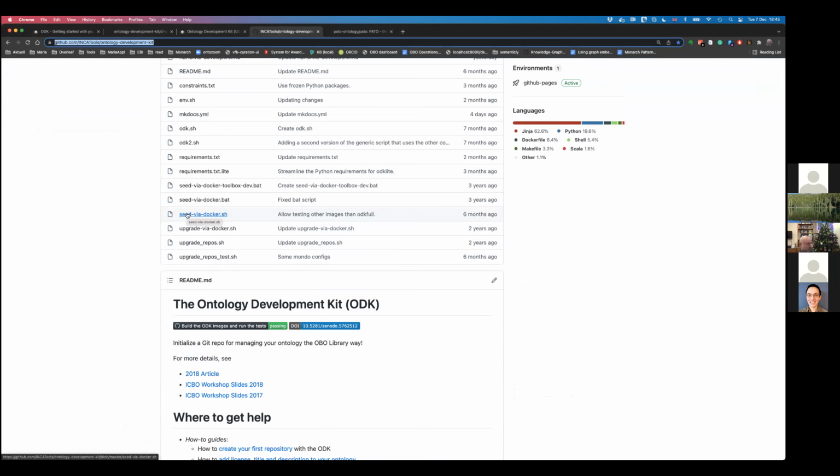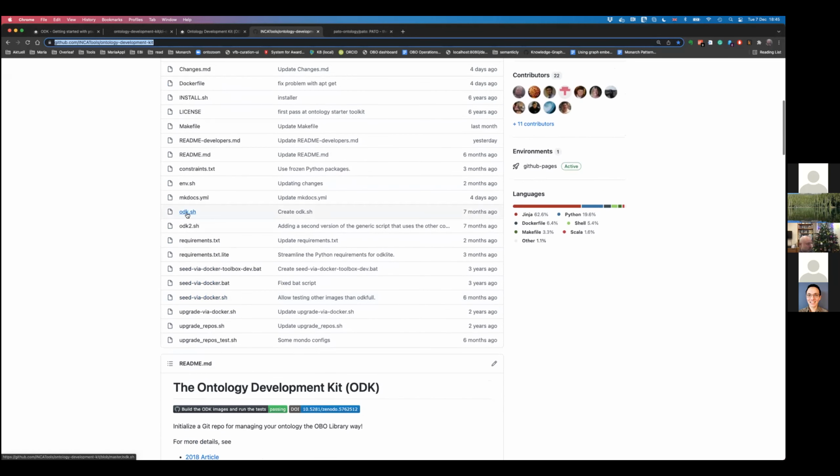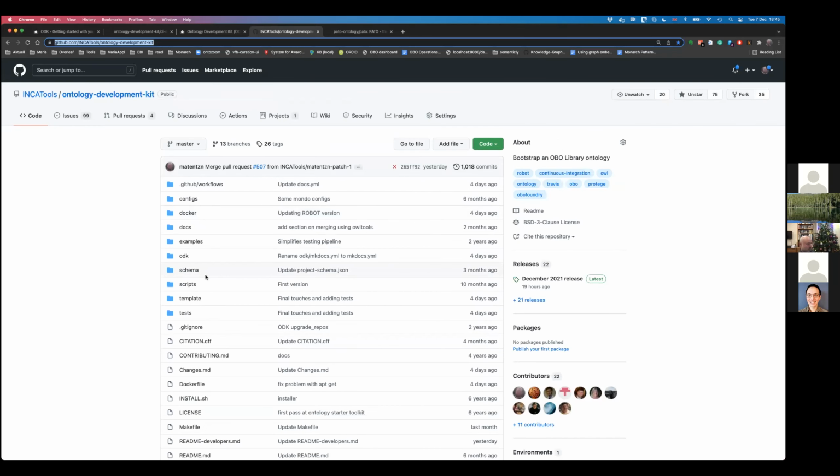Damien recently bought an M1, so he was the first person who had to use the ODK on an M1 with Docker. And so he revamped our entire Docker infrastructure to allow what is called multi-arch builds.